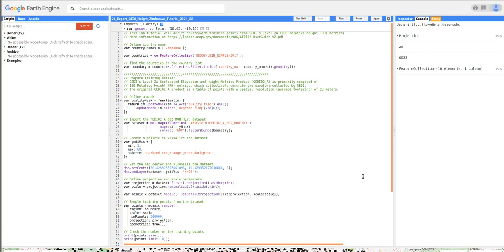Hi, in this video tutorial, we are going to derive countrywide training points from GEDI's level 2A relative height metrics data. We know that preparing training points for land cover classification is labor intensive and time consuming. So in this tutorial, I'm going to show you how we can create training data points in a cost-effective way.